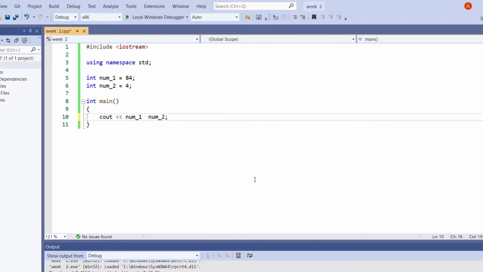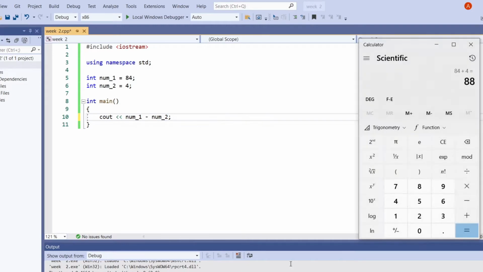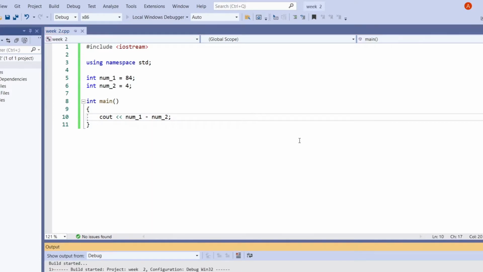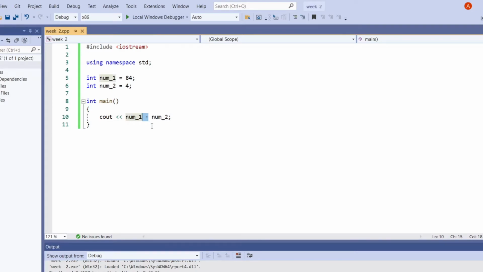Let's go with our second operator, minus. Okay, when we minus these 2, it's going to give us 80. Simple as that. We pretty much understand that. 84 minus 4 would equal 80. Let's go ahead and execute the program and see what happens. It will give us 80. Simple as that. That's what the minus operator does. It subtracts 2 numbers and gives us an output of that number.